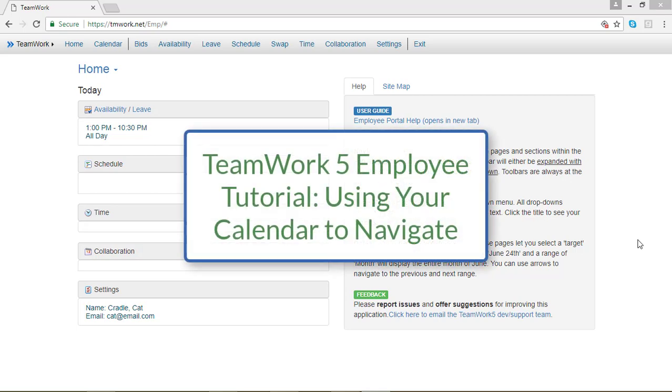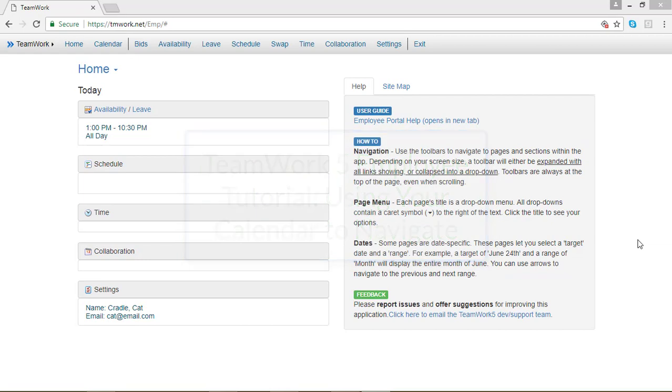In this Teamwork 5 employee tutorial, I'm going to show you how to use your calendar to access your availability, leave, and other features that display on your calendar. To do that, go to the top menu bar and select Calendar.